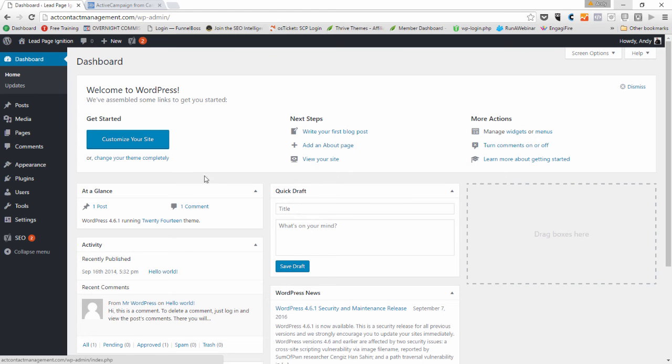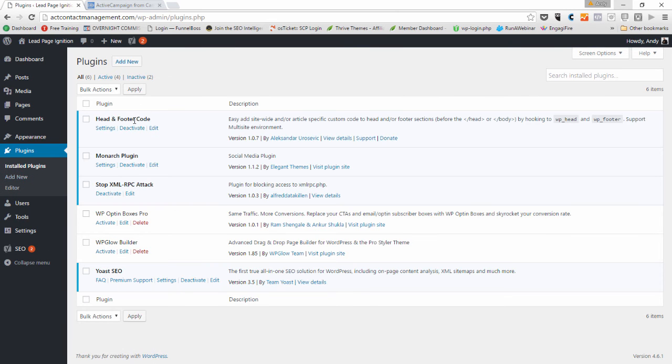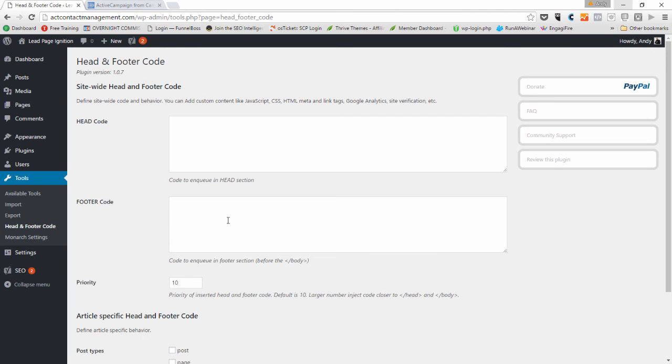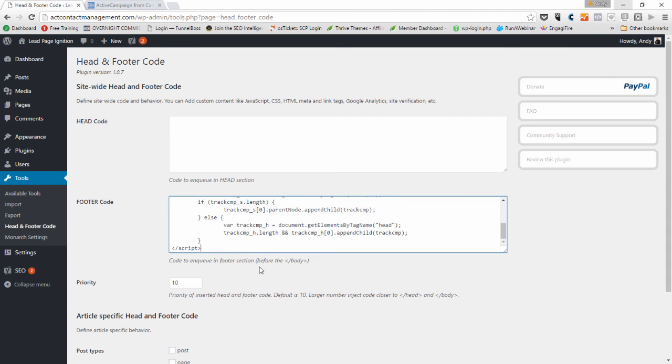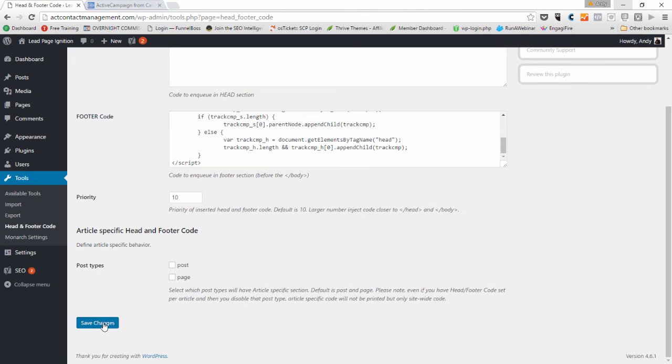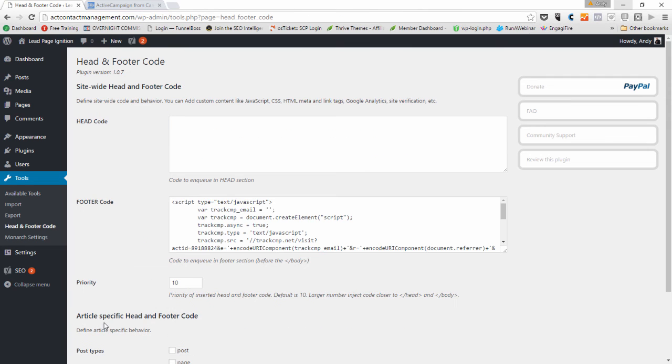So what I've done here is I've actually gone and got a plugin that will enable me to put header and footer code in all of them. So I'm just going to show you what that actually does. If I click on settings, you can just literally paste it into there and save the changes. It really is that simple.